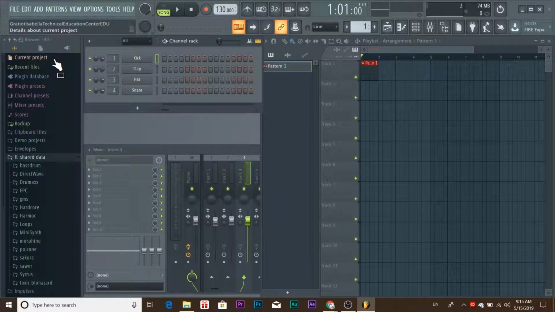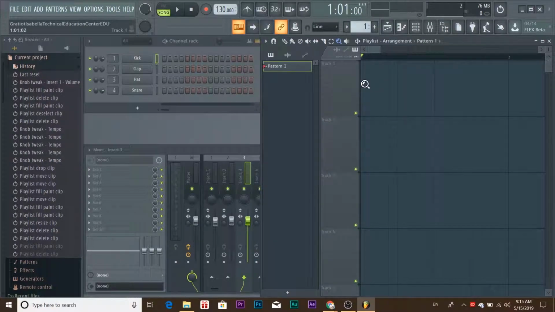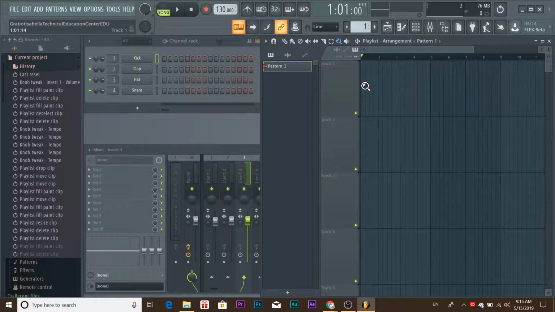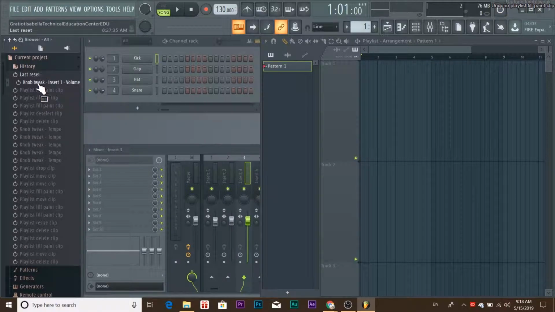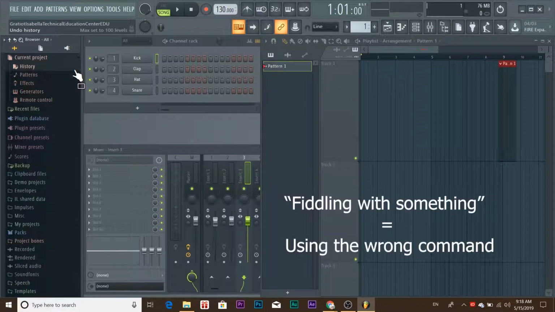Now the browser has all the instruments as well as your project history. So your project history, if you hit Control Z and then Control Shift Z, say I literally hate everything. Here I have the project history open. If you hit Control Z and then Control Alt Z, you'll open the project history automatically. So you can move anywhere into how these are. Don't mind the playlist thing. It broke while I was fiddling with something.